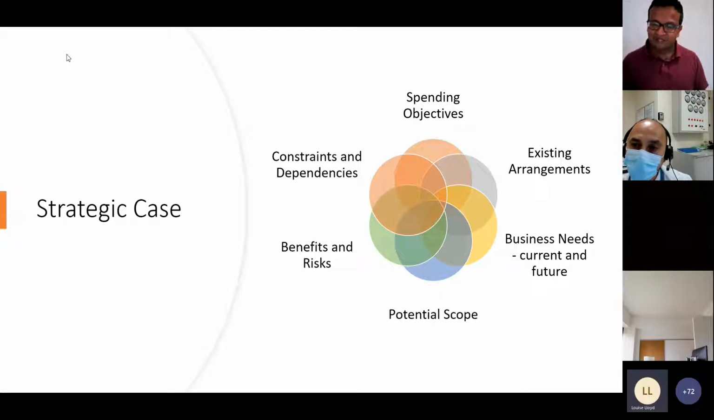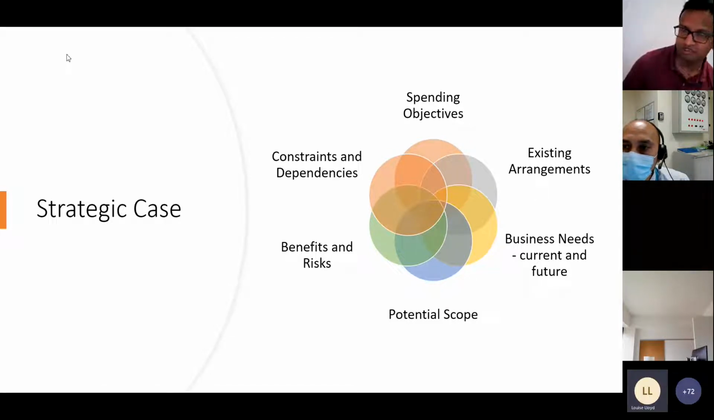Now, constraints and dependencies are much more... It probably does shape your scope, certainly. So what's going to limit what you can do? Your constraints normally are logistical, estates normally. Maybe staffing, but most commonly estates. So there's no point saying I want to run 5 extra lists because we haven't got capacity for 5 extra lists. You can't say I want to run four outpatient clinics a week when you haven't got space in the outpatient clinics to run four outpatient clinics a week. So what's going to limit what you can do?